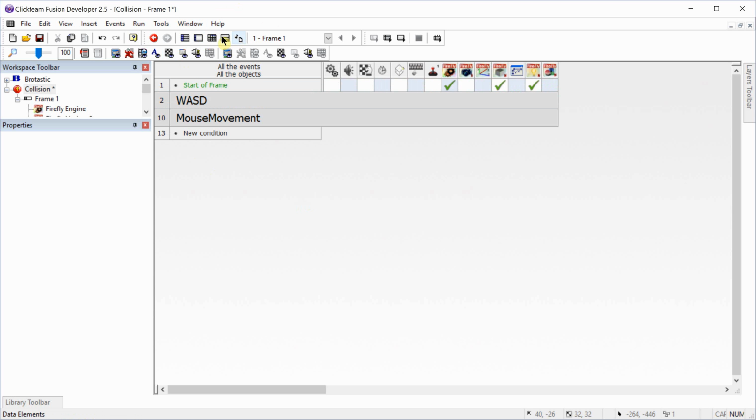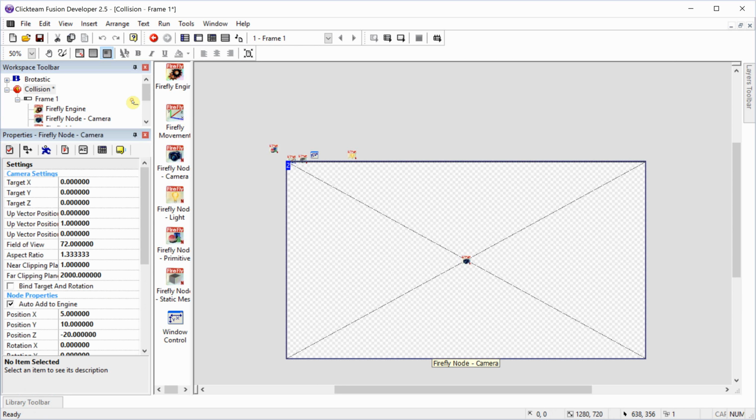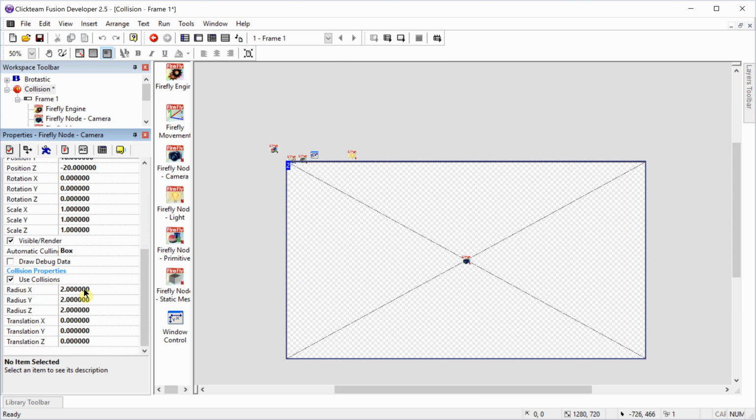Today we'll be going over collision. The first thing I want to show you is how to set up collision. For the camera, we have the collision turned on and set to 2. That's just so it doesn't clip through whatever we're trying to collide with and get stuck. And then for our static mesh, the collision is just on.